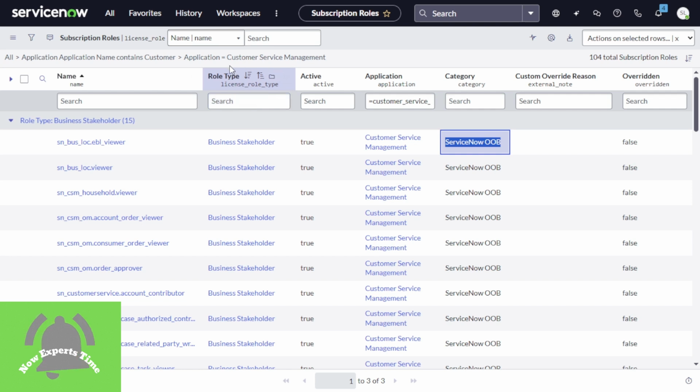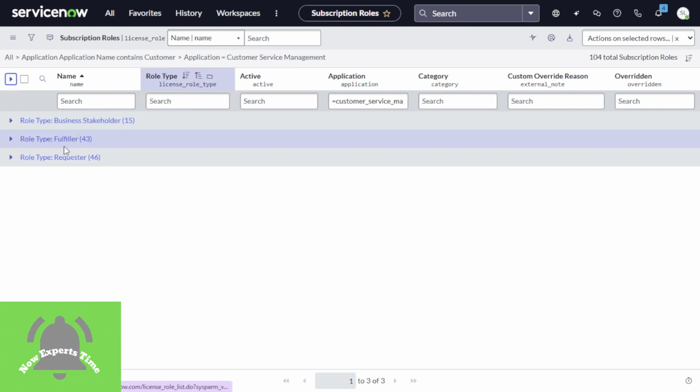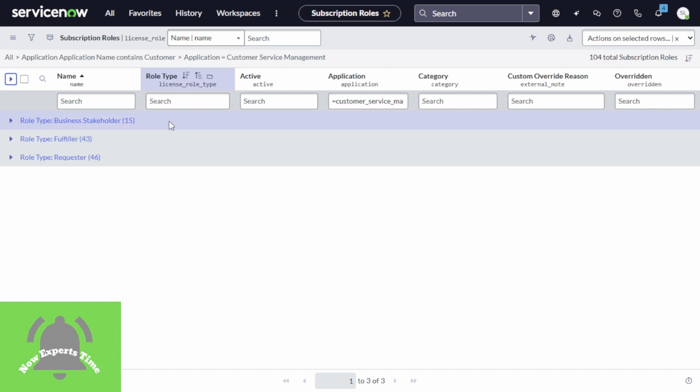In this role type, try to understand how many role types there are. In out of box there are 3 role types. What are they? Business stakeholder, fulfiller, and requester. Fulfiller and business stakeholder are licensed roles. Requester is not a licensed role.